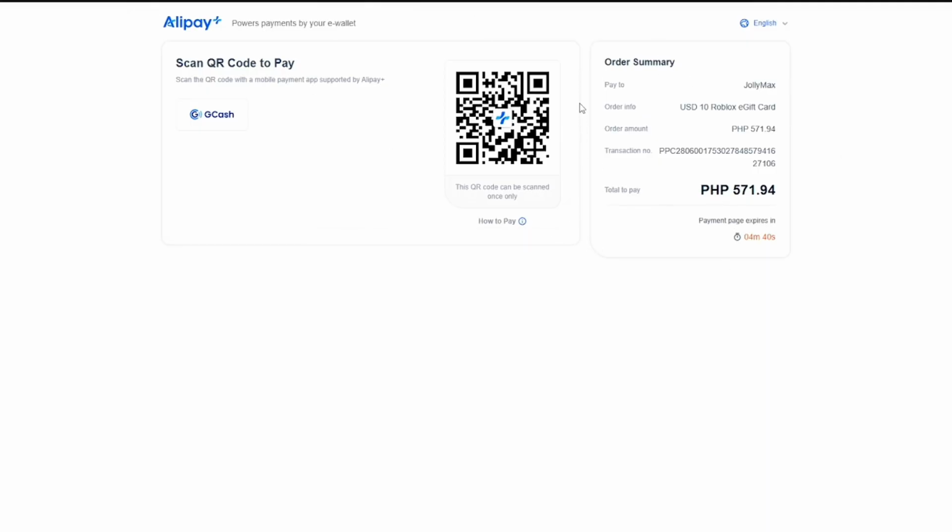And then you just have to scan this QR code on your GCash. And then you just have to tap on add voucher and then type in the code from the voucher that you have bought on the GCash. And that's pretty much it.